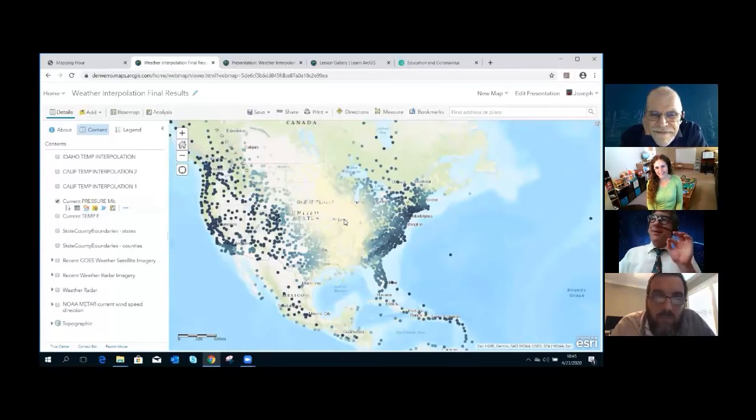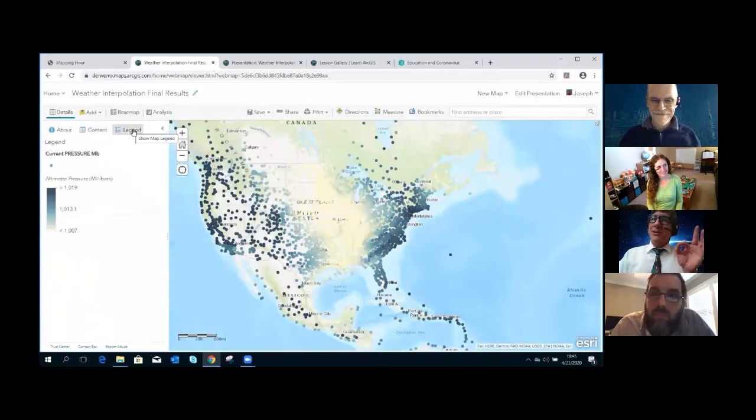We've got, at the moment, low pressure. How do I know that? I've got a legend here. This is in millibars. We've got some interesting mixture of imperial units and metric units in this particular map, but know your data, know the units.